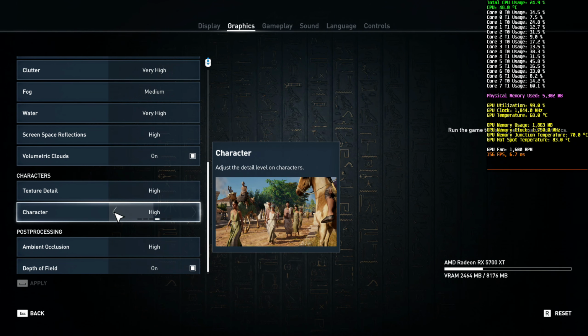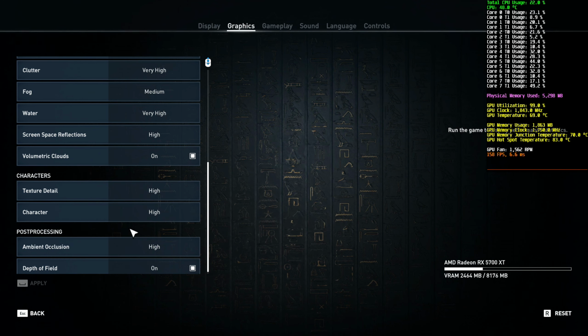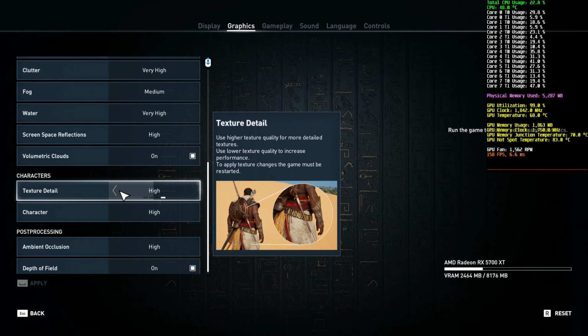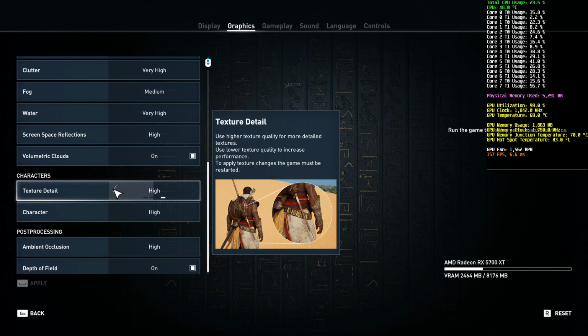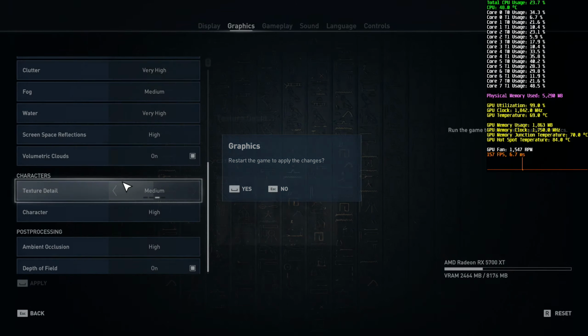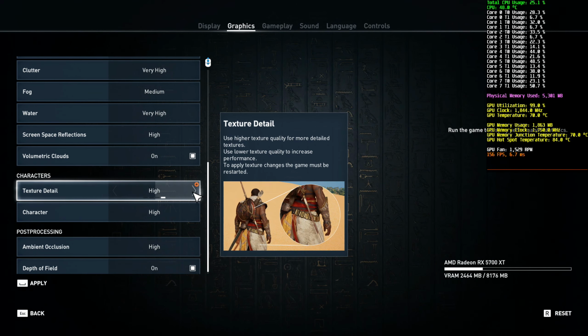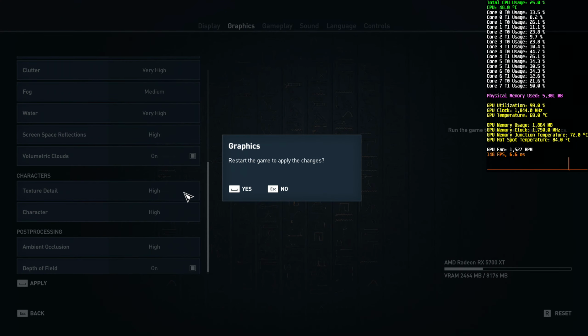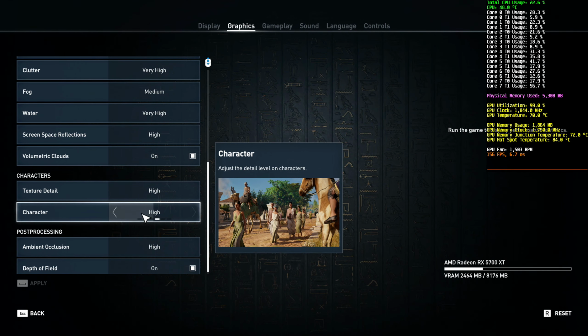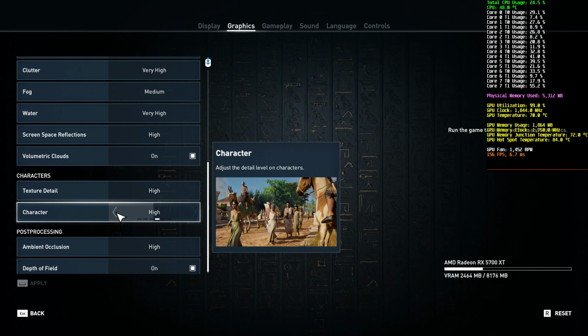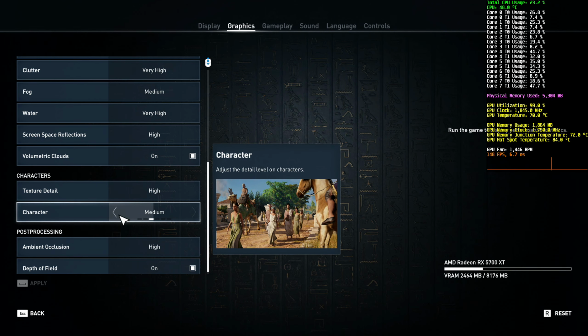Now, character detail is a big one. That's one reason the frame rate in Alexandria can dip so low, because there are a lot of characters on screen. So let's see. I don't think character texture detail is going to matter that much. Or we can drop it to medium. Oh, wait. No, I'm not dropping that. Okay. Let's leave it on high. Can we drop detail? Yes, we can.